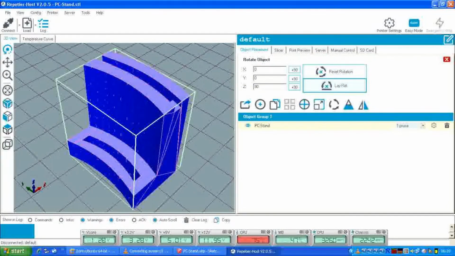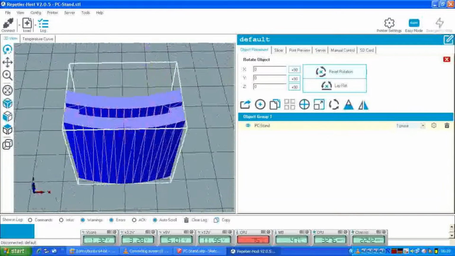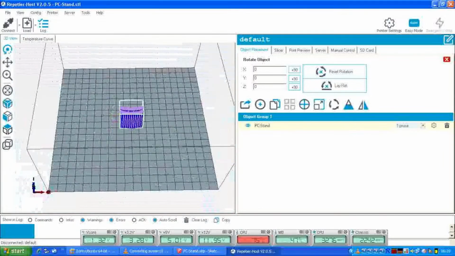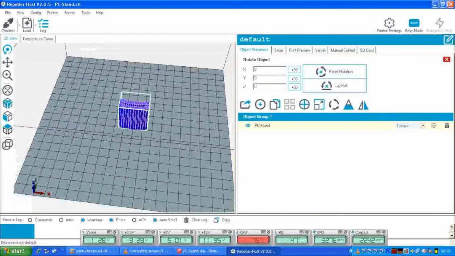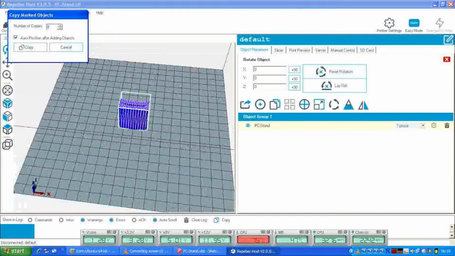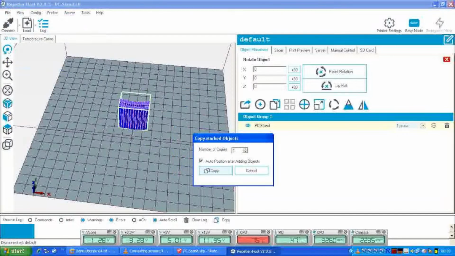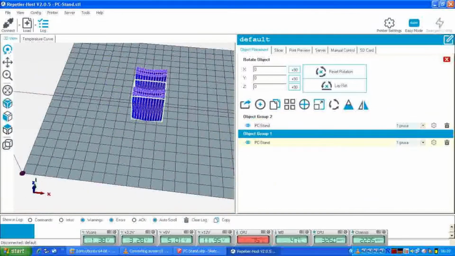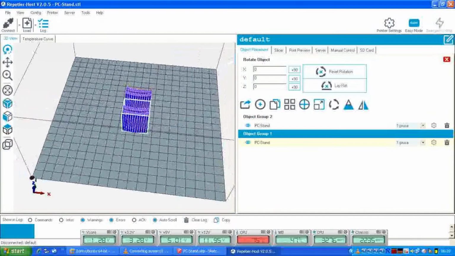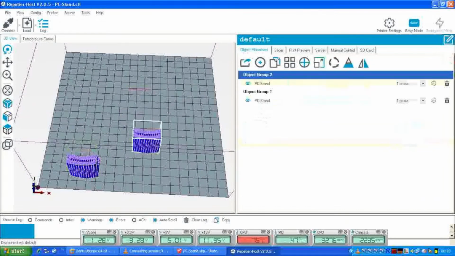Put them close together because the printer head doesn't have to travel so far. Makes the printer a bit faster. So I've got it orientated right now. Front view. Let's have a look. So that's at 100% infill. I'm going to go back to the 25% one. That should be fine for this. Slice.